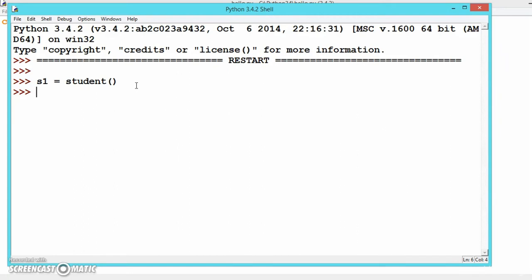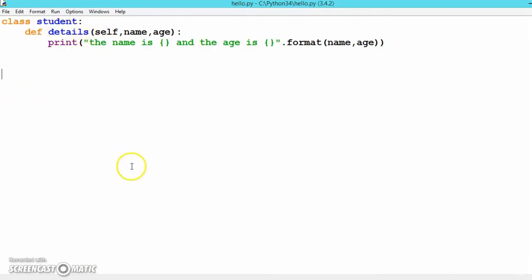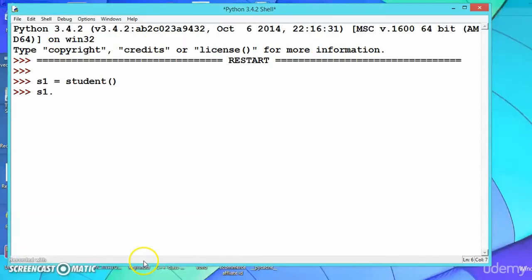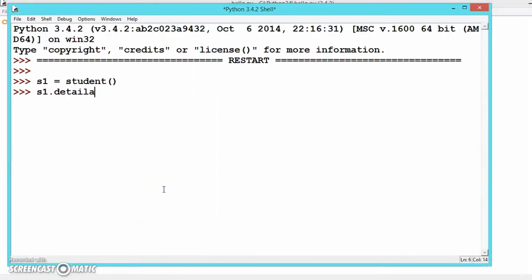Now after creating an object, as we have discussed, we can access the methods inside the class. So what is the method? s1 dot, what is the method here? Details. So now we can pass the name, let us give the name as Colin and the age as 35. Now if you press enter, see, it is calling the method and getting the output.